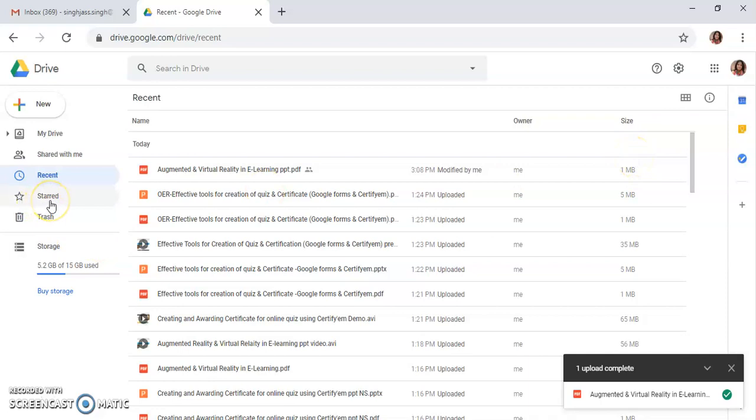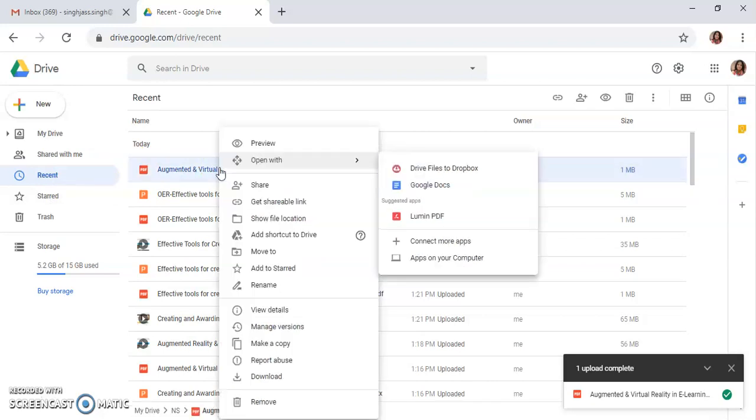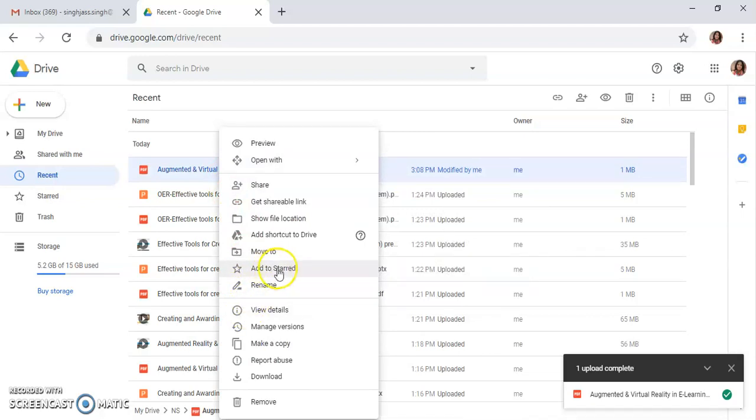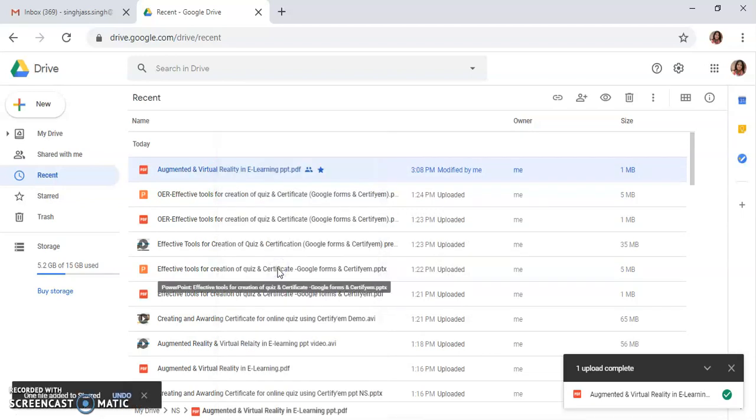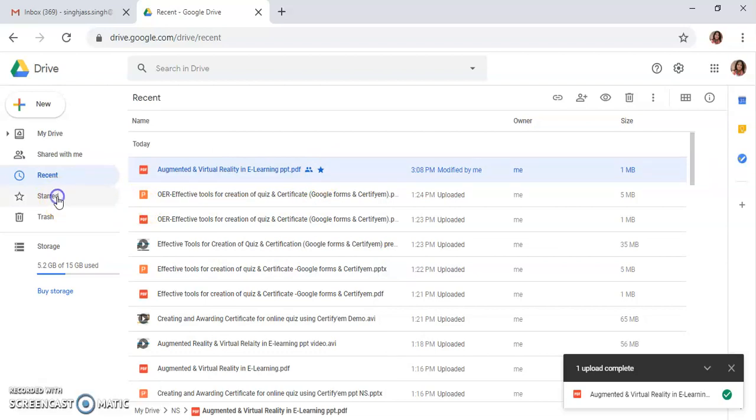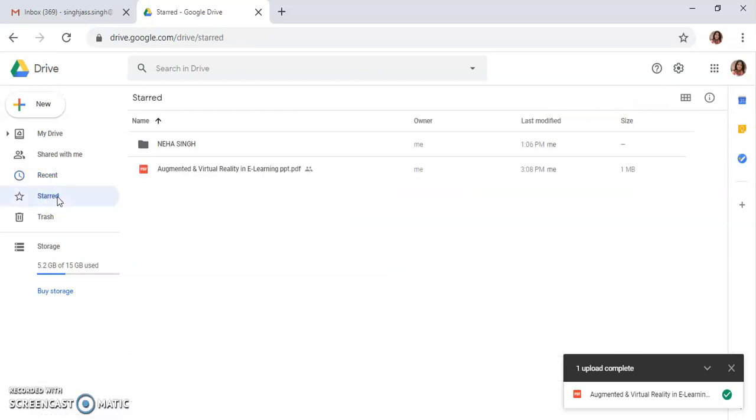Now what do you mean by starred? Starred means any file which is important to you. Now if you want to add this as important, you can right click on it and then add to starred. So now you can see a star mark has appeared. What does a star mark mean? It means a starred document. It means that this document is important. So now you can also click on this and you can see that I have marked this document as starred and it appears in the starred section.